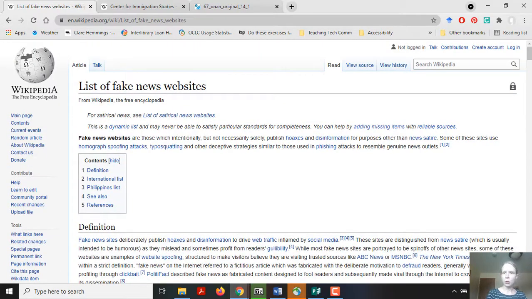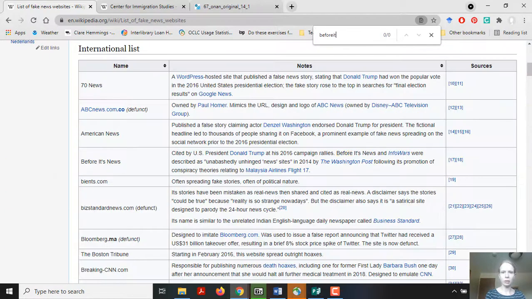So this is when I do a Control F. What that will do is that lets you search an entire web page or an entire document for whatever search term you put in there. So I'm going to do Before It's News. And here it is. It jumps right there.